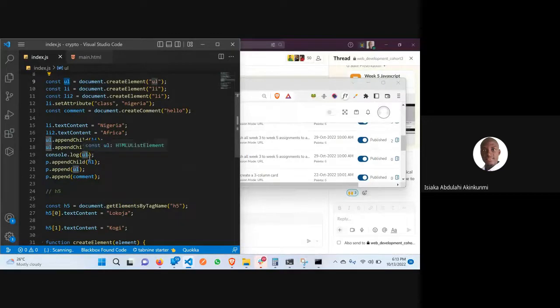Anything you are doing, you have to put it inside somewhere. The parent is the document. So document.body, document.createElement, all these things are there. I don't know if my explanation goes a long way.